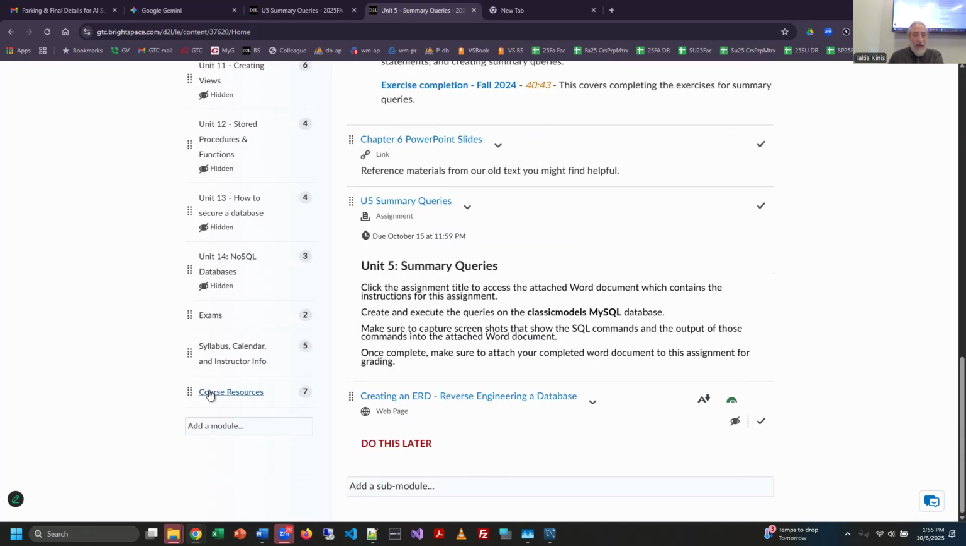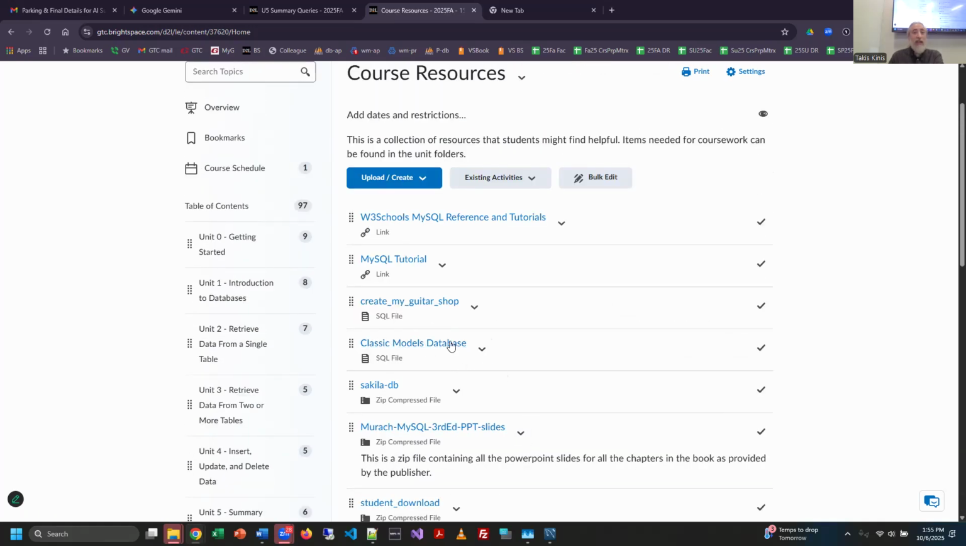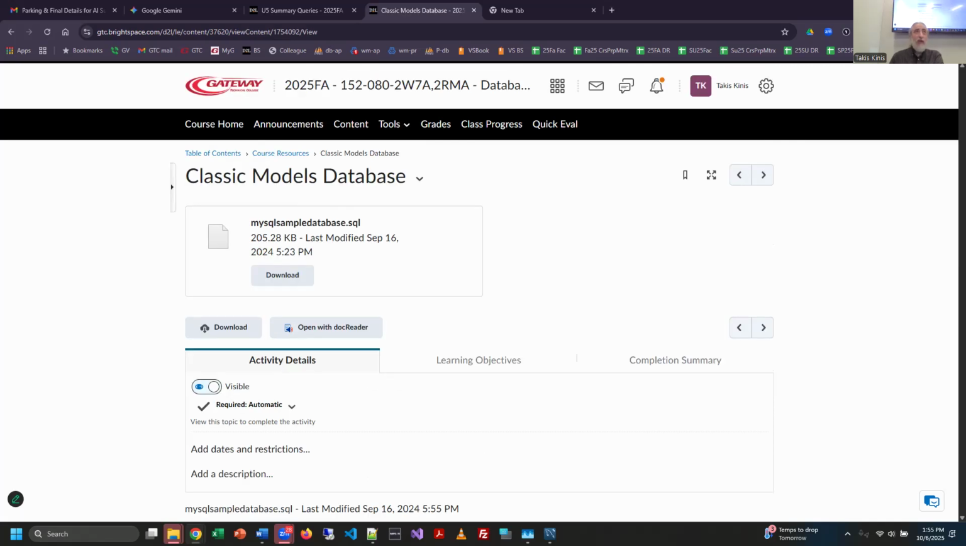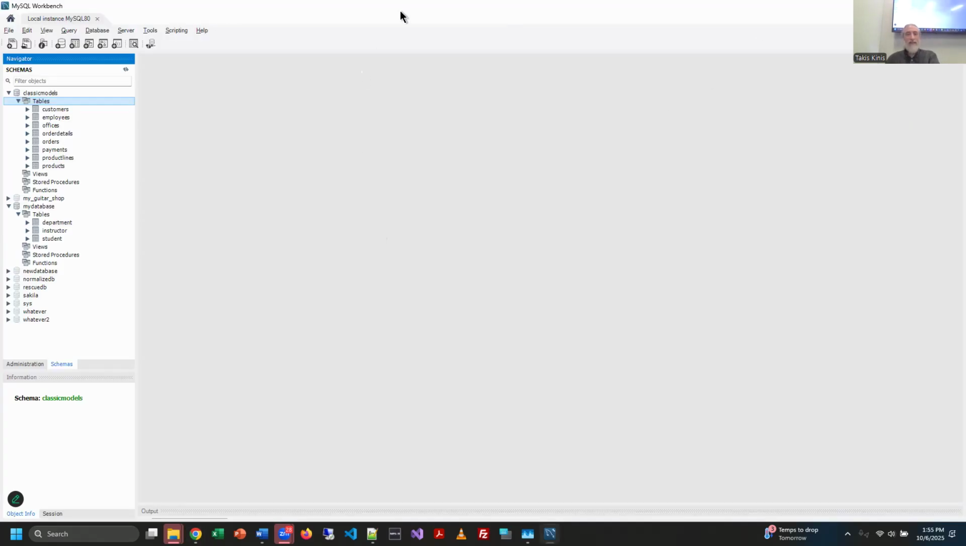A lot of people aren't aware that I have this course resources page here. And if you look inside here, you can actually find the SQL file that creates the classic models database. If you click this title, it will download the SQL file to your downloads folder. You import that or open it inside of MySQL Workbench and then run all the queries and it builds the database, right? We've done this already, but I just want to point that out just in case somebody deleted it for some reason or never loaded it in the first place. That's a possibility.